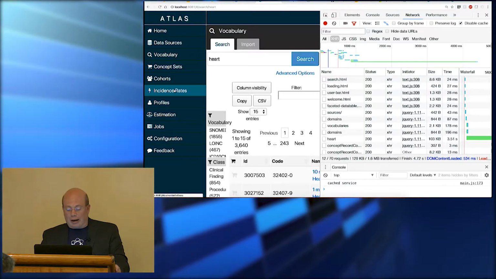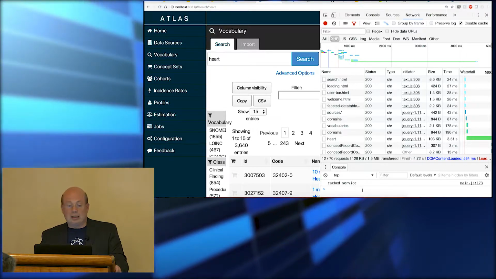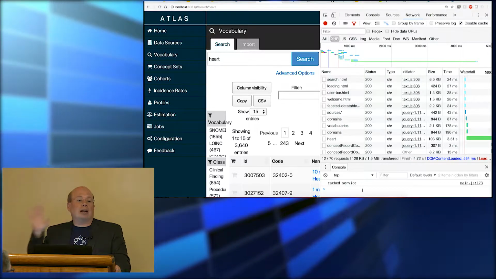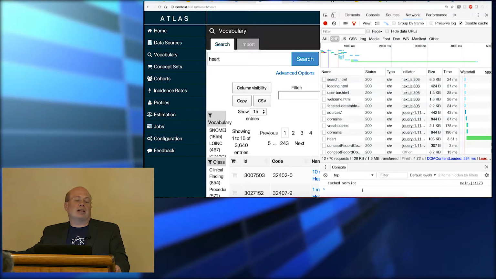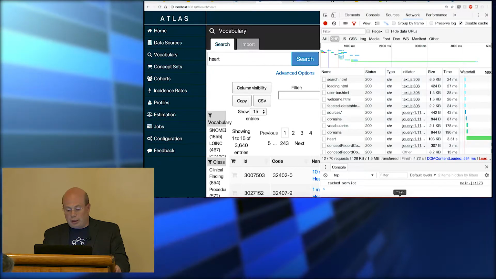All right, so let's jump over now to the web API itself. Is this part clear, what we're doing? We're making a query from the web app. It's going against the web service. We don't like it. It's too slow. Okay.